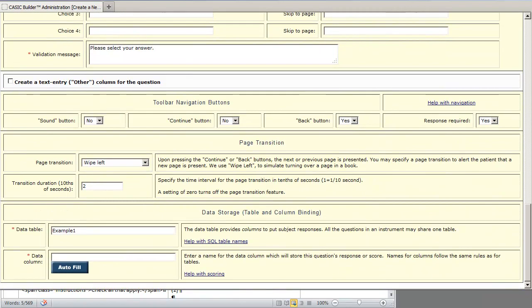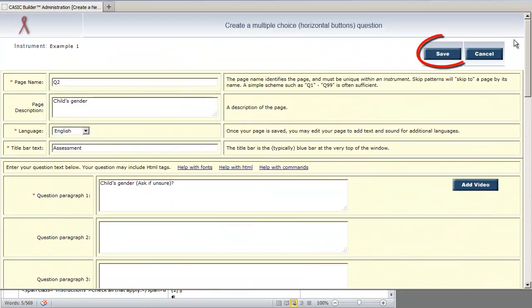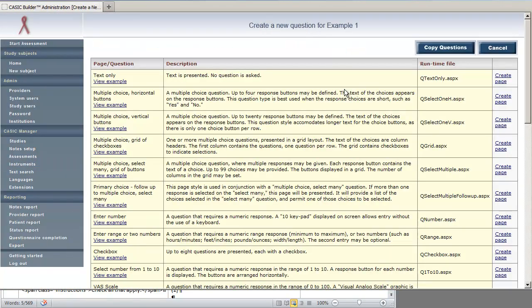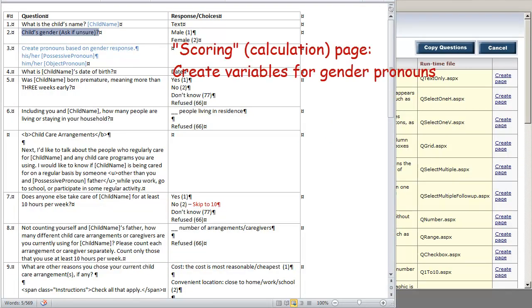And our final task on this question is to define the name of the column that will be used to store the response. I click the autofill button to reuse the page name. The next page will not be a question. It will be a calculation or scoring page. We've asked the gender of the child. Now we will use a scoring page to create variables to store gender-specific pronouns. These will be used in later questions.